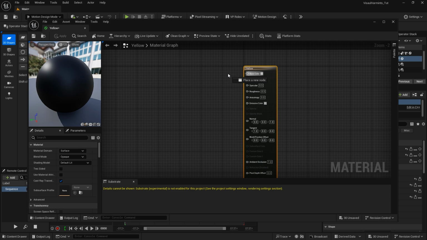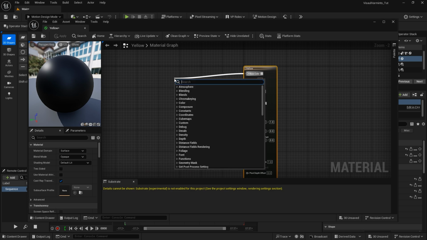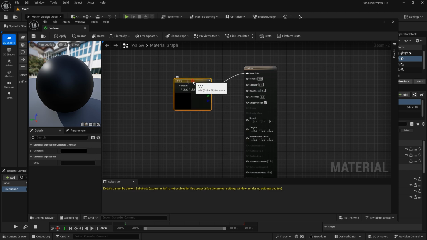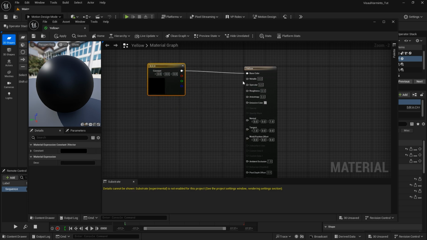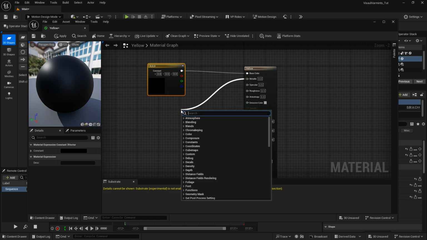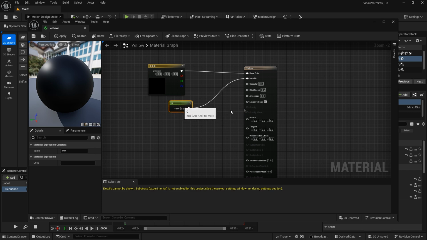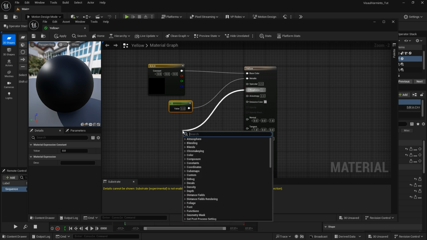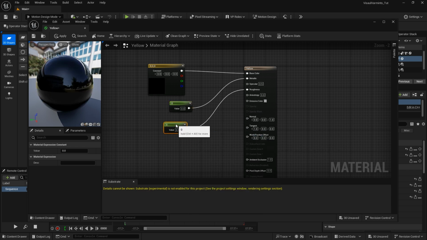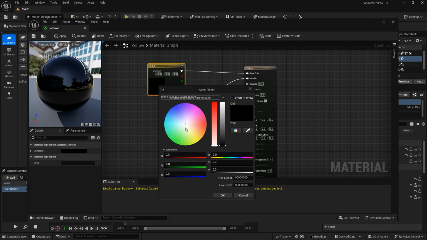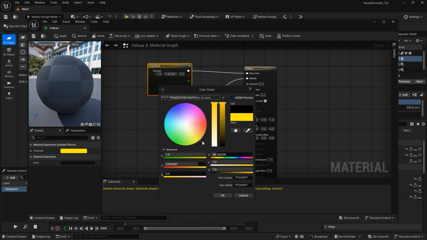I'm going to pull from right here and add in a constant vector 3. That's going to be my color. And then I'll add a couple of others, one for metallic, and this will be just a single constant, and one for roughness, also a single constant. And I'll go back up to my color and double click on the swatch right there, and then I'll dial that into a yellow.